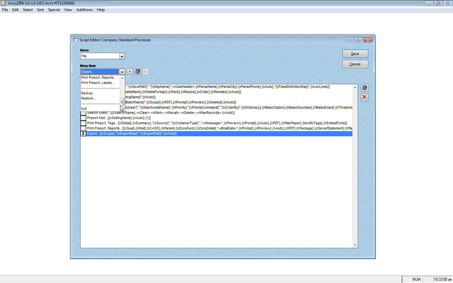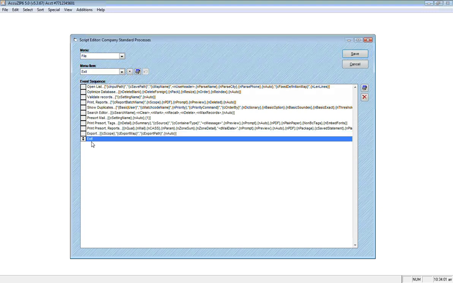Now, we could add an exit to the end, so when it's all finished, it exits. And that's really important, especially if you're launching the software from your own application, that when it's completely done, you want it to exit out of the software.